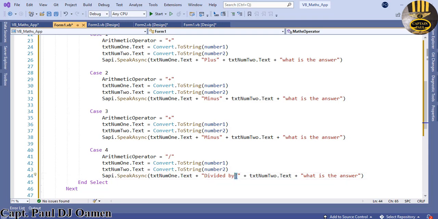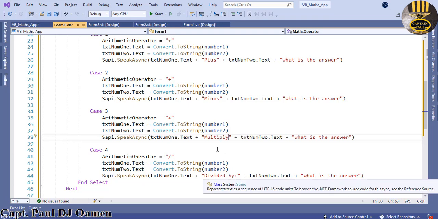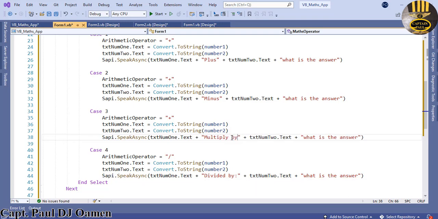Make sure you put a colon in there, else Sappy will get it wrong. And this one is going to be multiply. Multiply by, let's enter by as well, there. And that is it. And we need to change this one to that. Let's multiply, divide by. Okay, and right underneath here, let's just say case else. That's the 5th one.